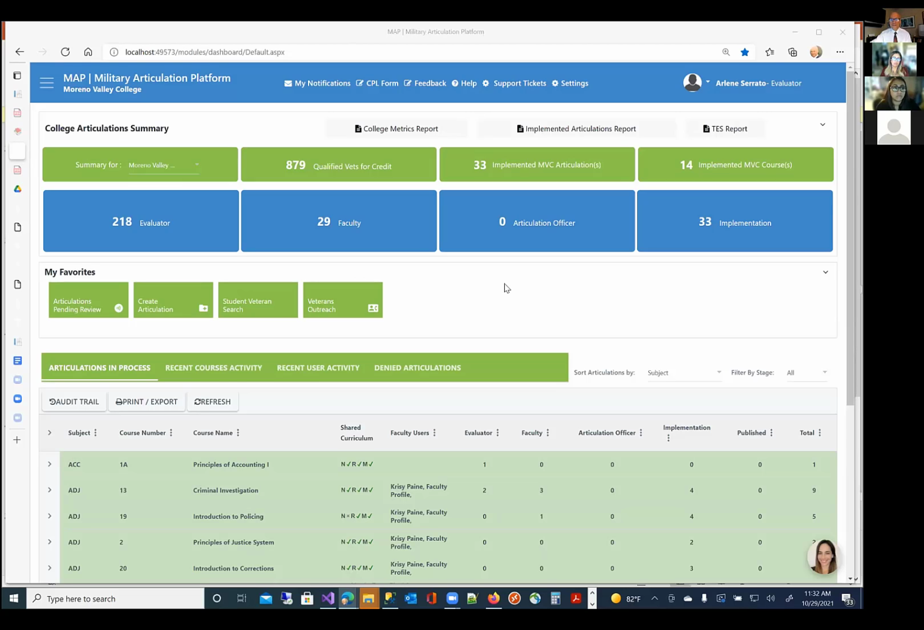Yes, so things that are part of our normal administrative policy, like health science and self-development, that do not need faculty approval, we are automatically able to move from the evaluator stage all the way to implementation without having to have a faculty or articulation officer approval, because it is already our district policy.